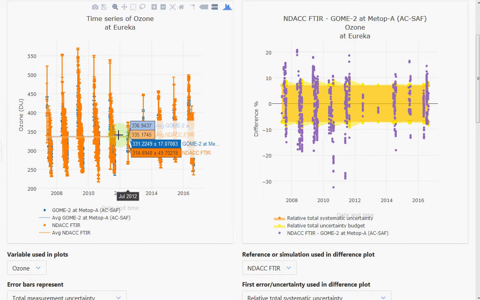If you move your mouse over it, you will get the individual values being presented to you. We will do that again when we zoom into it.